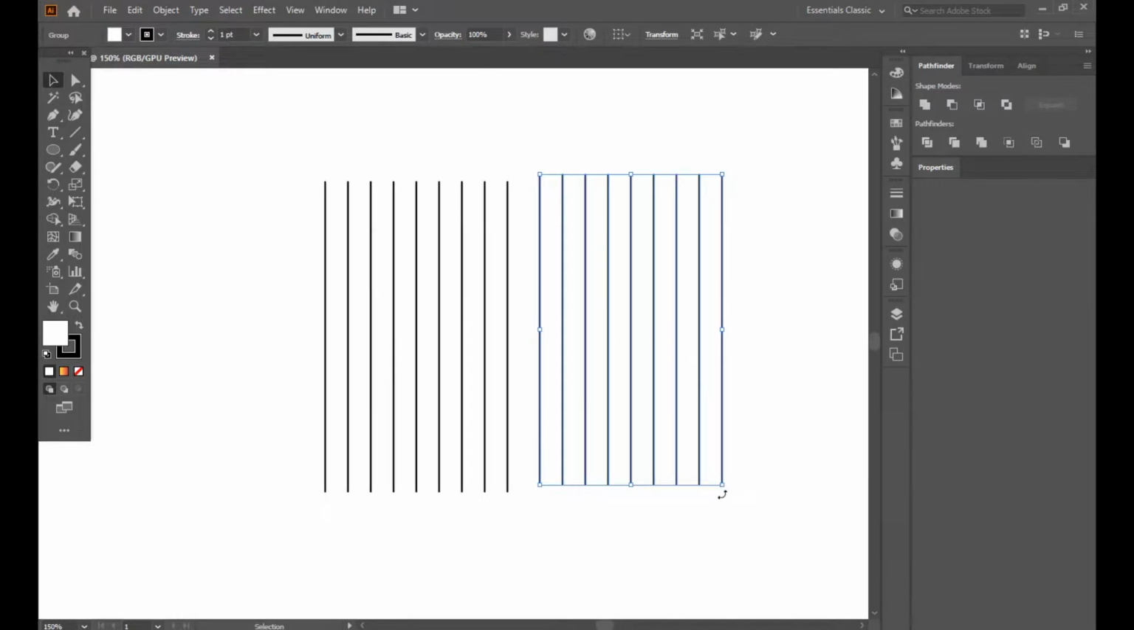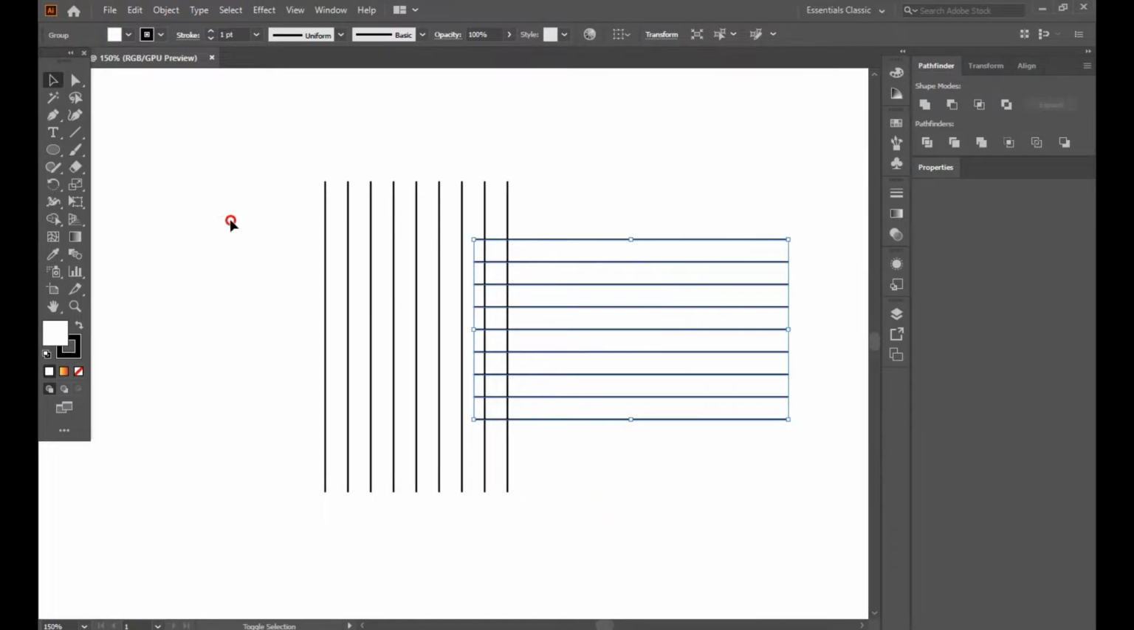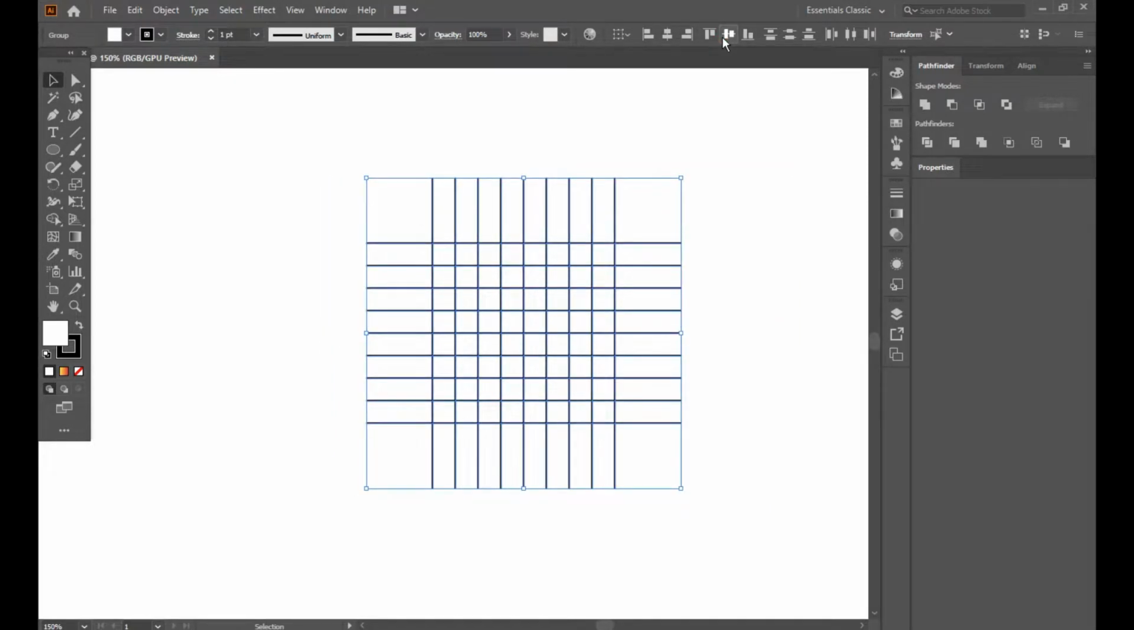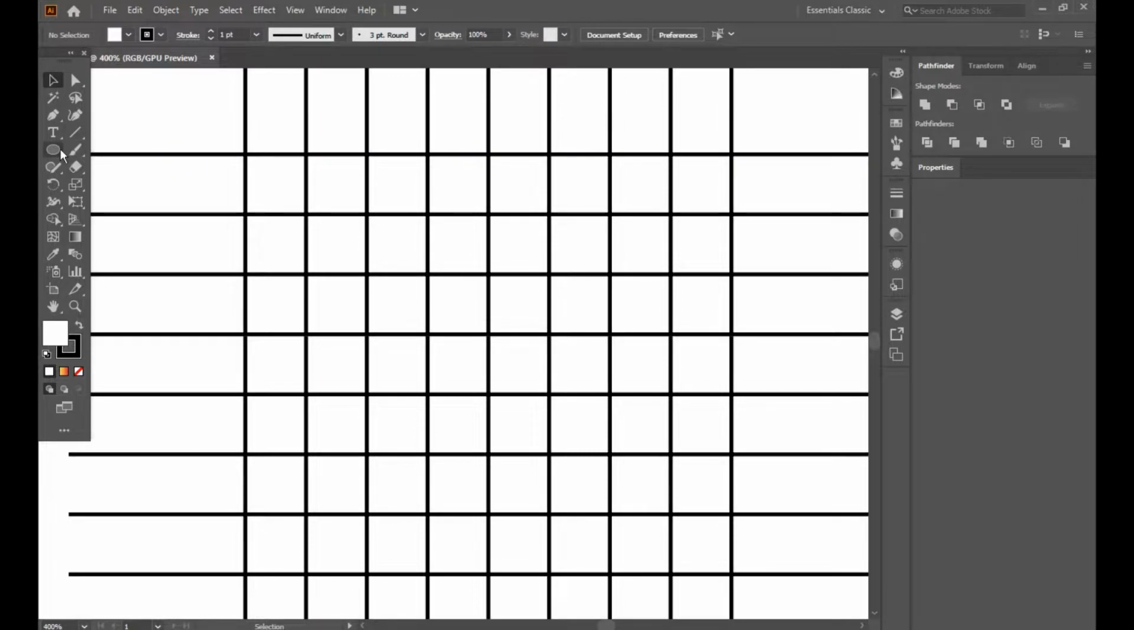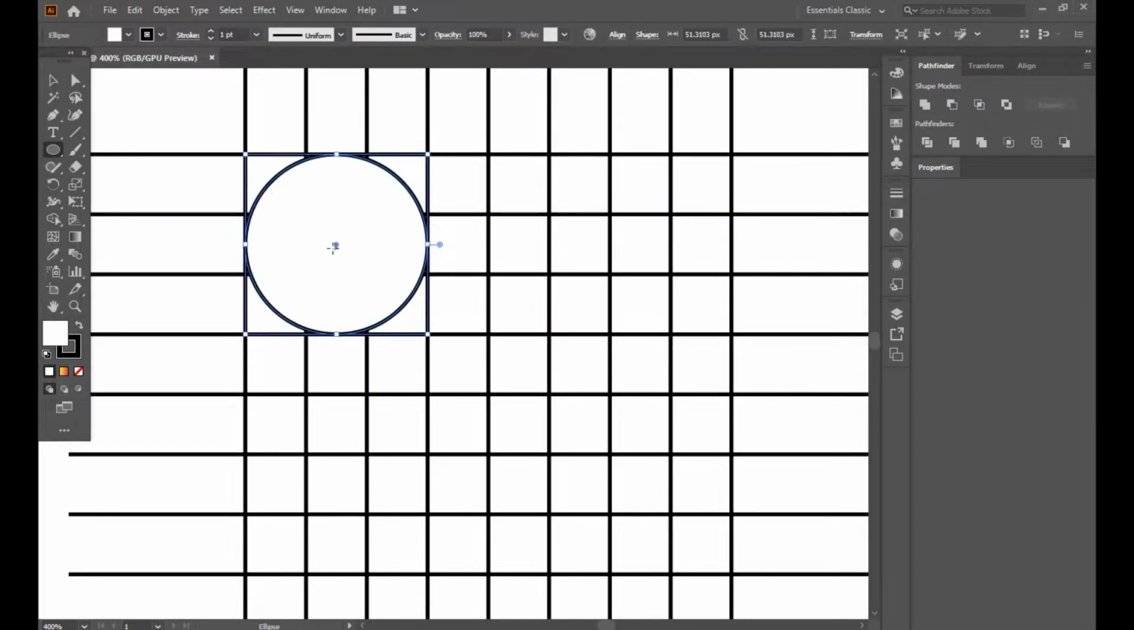Now rotate it with Shift button, so it will be perfectly rotated. Now select all of this, align. Now select ellipse tool and make a circle in between these four lines. You can see our fill is on, so turn off the fill first.